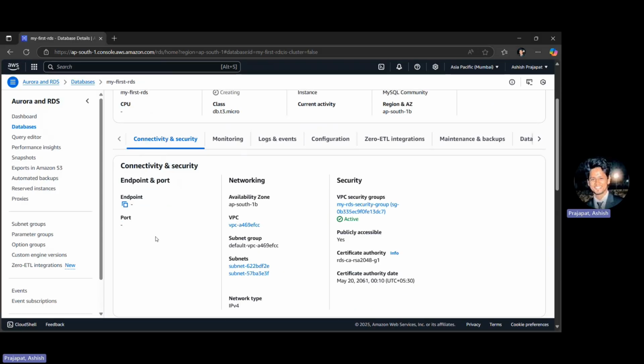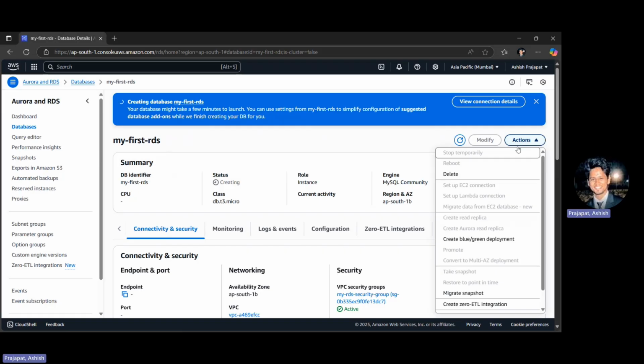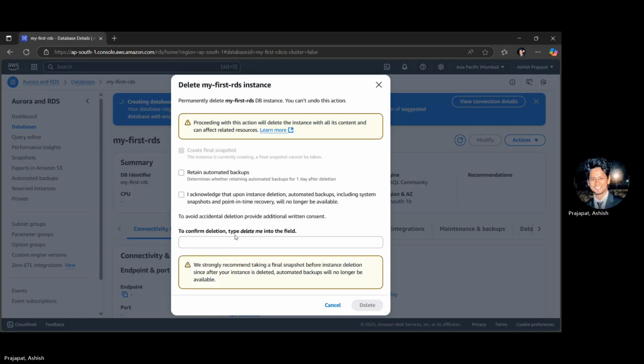Before we wrap up, I cannot stress this enough. To avoid unexpected charges, you must delete this instance when you are done practicing with it. Just select the database, click the Actions menu, and choose Delete. Since it is right now being created, I won't be able to delete because it is not yet ready. Once this is ready, this delete button will be available. This is the best way to manage your costs while learning.